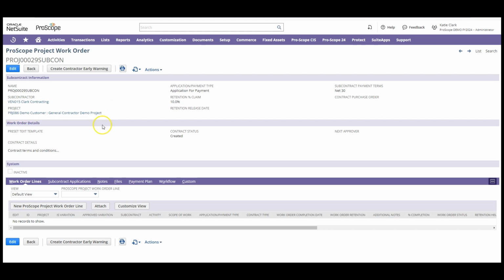So it's all integrated. Additionally, you'll see here that we also have the option to designate an application payment type or a retention percentage claim on the work order level. So if you wanted to have different work orders for the same subcontractor on the same project, you definitely have the flexibility to do that, as well as to designate individual payment terms per work order.